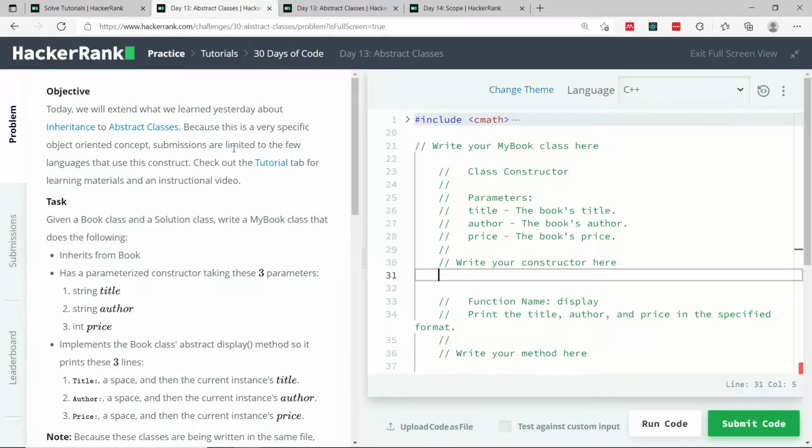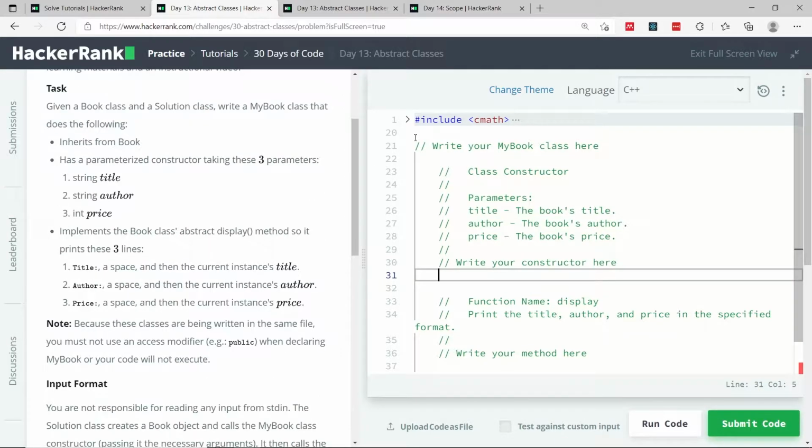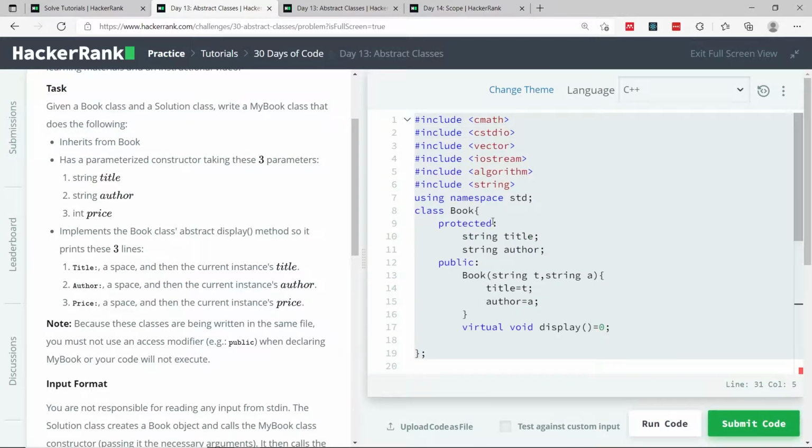This video is for day 13 in the 30 Days of Code challenge. The name is Abstract Classes. And to get you started, I'm going to look at the code that they've already provided.